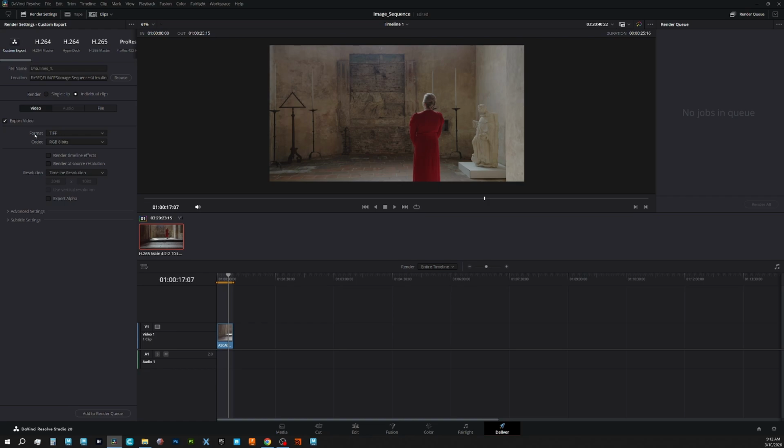However, JPEG will be a little lighter weight. I don't like the compression that happens. It's minute. Nonetheless, I see it and it bothers my eye. I want very clean images when I'm matching my plate. So I've set this up to export video as a TIFF sequence. The codec can stay 8-bit. We don't need to switch to 16-bit or anything like that. So we're just going to stay here in 8-bit.